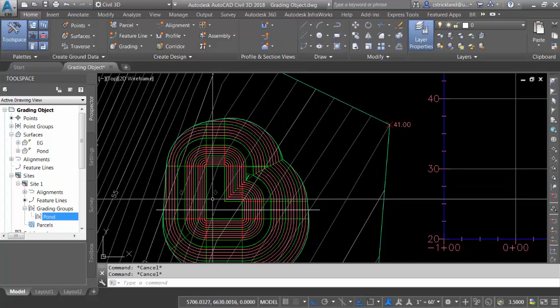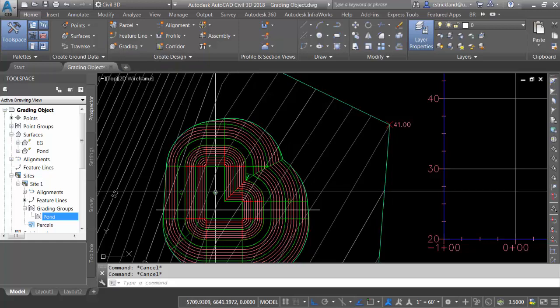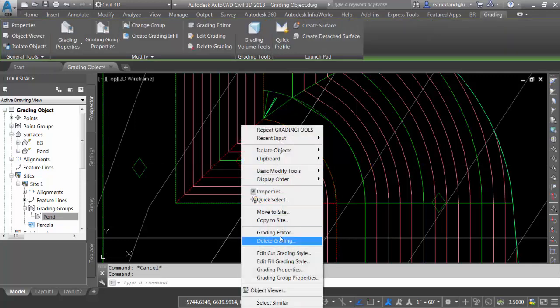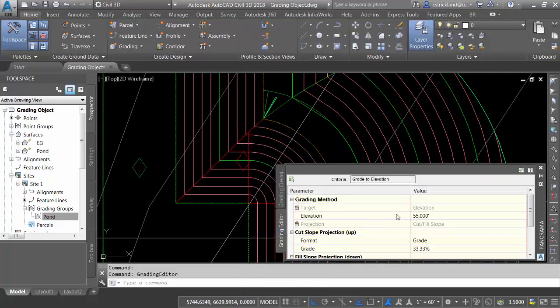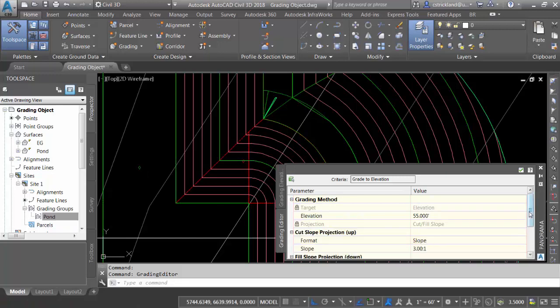There's also a diamond here for my infill. If I want to change one of those, I just have to find its diamond, click on it, right click, and say grading editor. In the grading editor, it brings back all the pieces that I currently got going on. Here's my cut and fill, the slopes and formats that I use. Interesting. I'll change this from the grade. But if I change it to slope, we can see that they both say 3:1. Or they'd both be 33% if I change them both to grade.